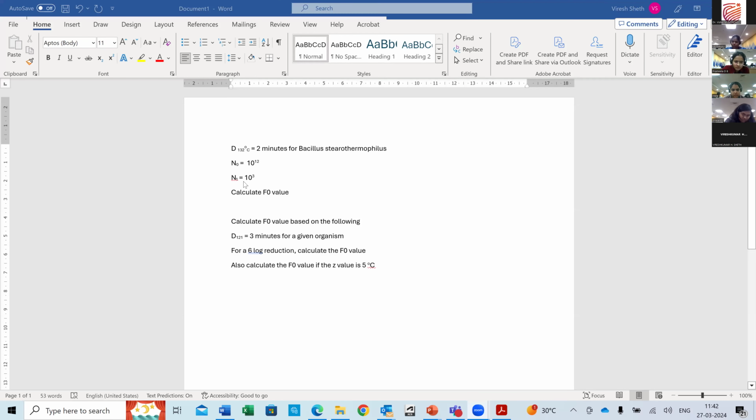Units for Bacillus stereothermophilus. The N0 value is 10 to the power of 12, and the expected NT is 10 to the power of 3. Please calculate the F0 value. So just work on this problem right now. Once you finish, let me know, and I will pick a student who can then present their work and see how it was done.